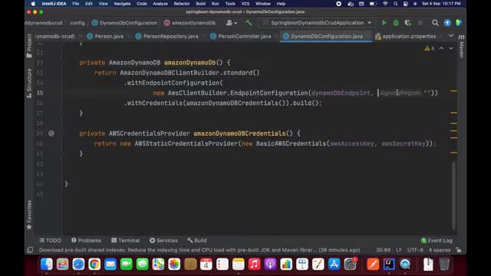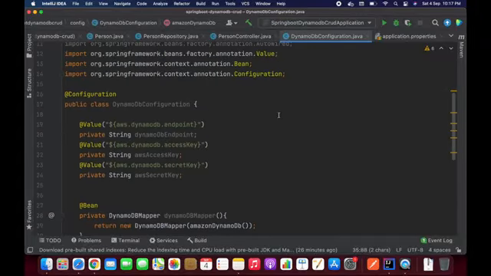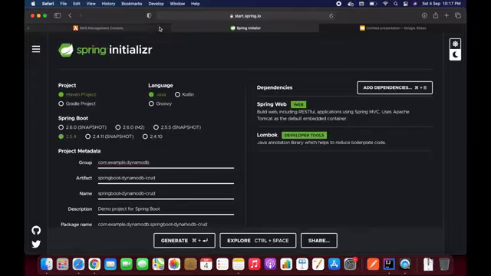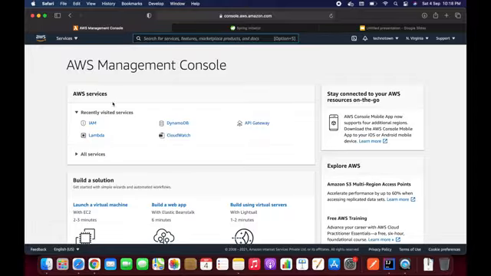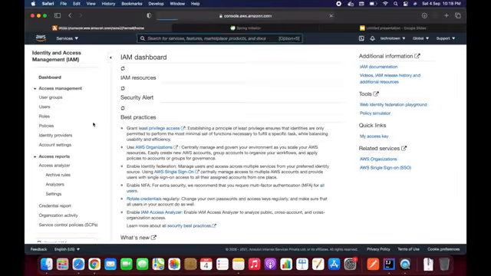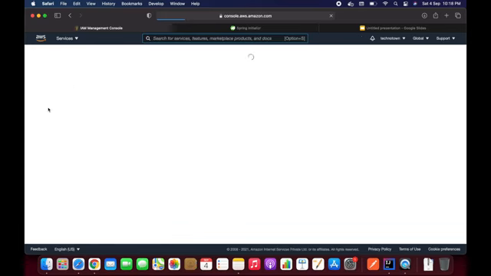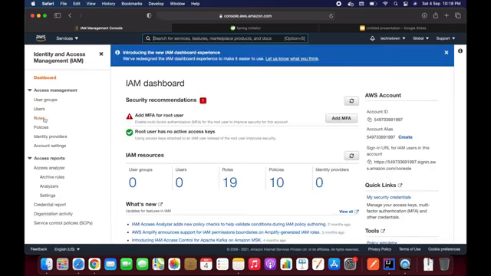So the pending thing here is we have to get the region, the DynamoDB endpoint, the access key, and the secret key. I'm going to get them from IAM. So let's open our AWS management console and click on IAM here. You'll find user groups, users, roles, all those things here.